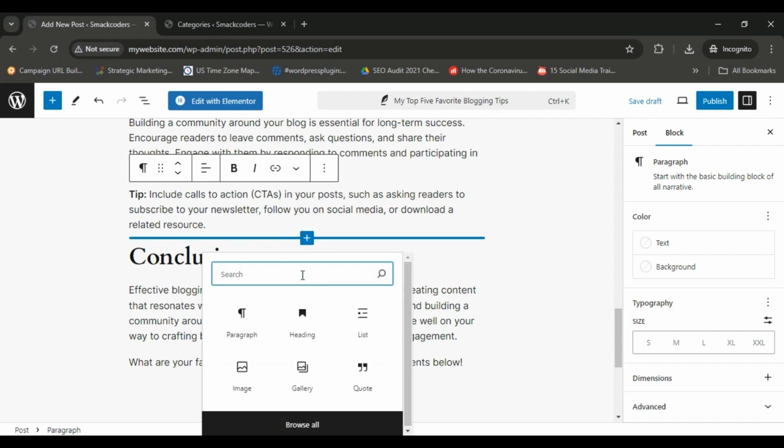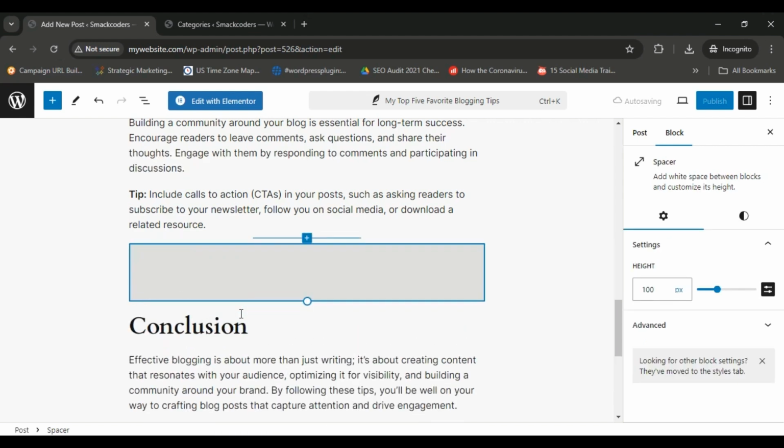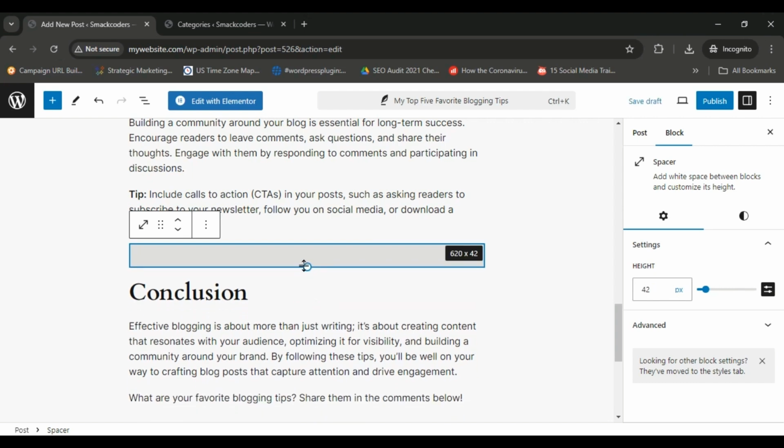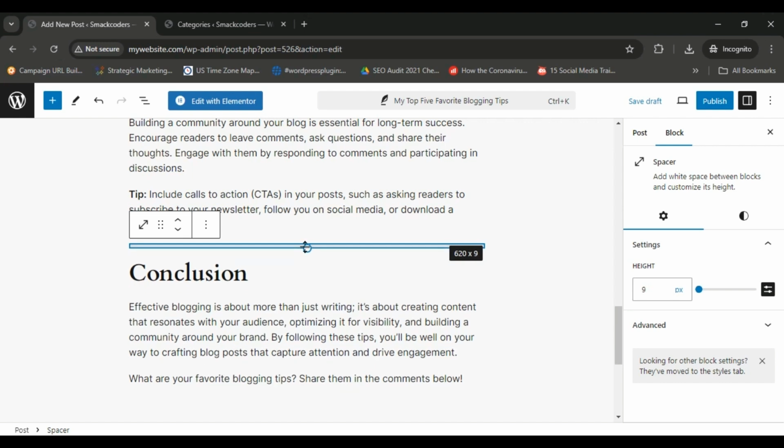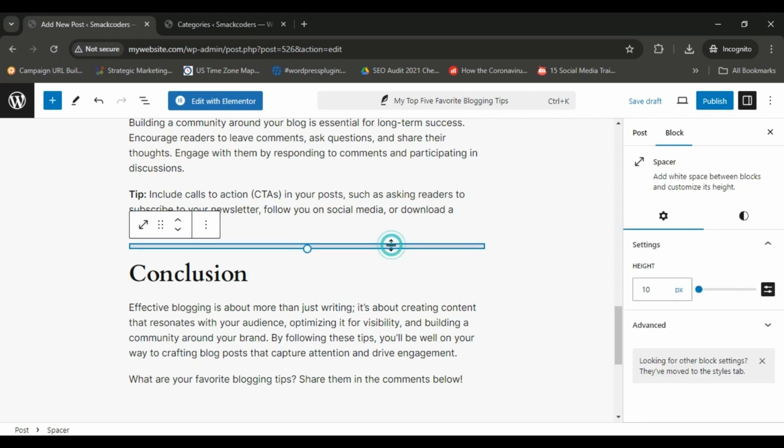To add some space between sections, use the spacer block. Just click here, type spacer, and add it. You can adjust the space to your liking. I'll set this one to 10 pixels. Remember, if you're in the middle of a post and want to save it without publishing, just click Save Draft. This keeps your work safe until you're ready to go live.